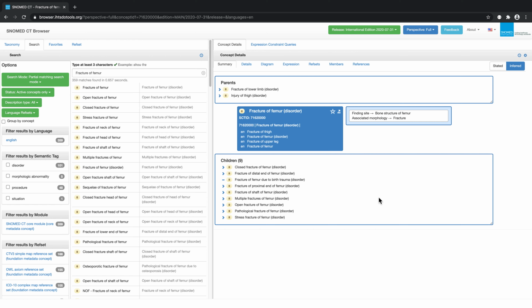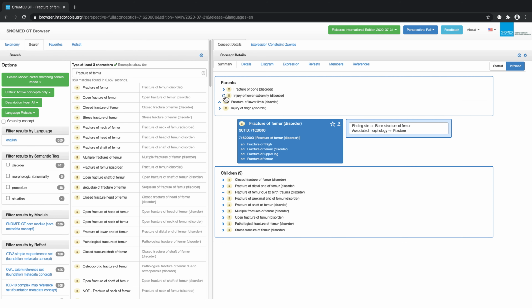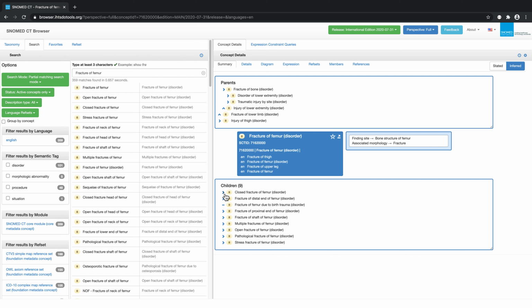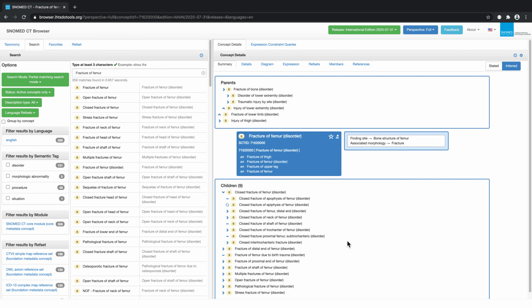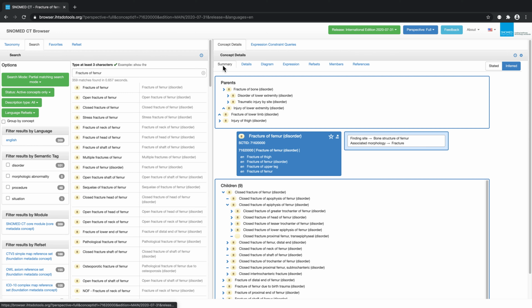In the parent box, you can click on the arrowheads to move up the hierarchy, and in the same way you can select the arrowheads in the children box to move down the hierarchy. You will note in the right-hand pane that there are a series of tabs, including the summary, details, diagram, expression, RefSet, members, and references tab. We will now explain the purpose of each of these tabs.